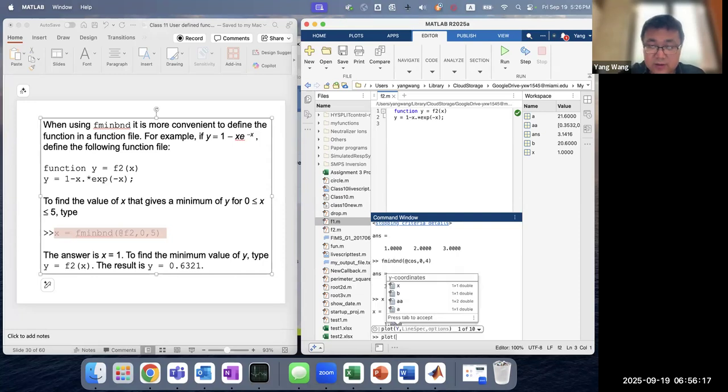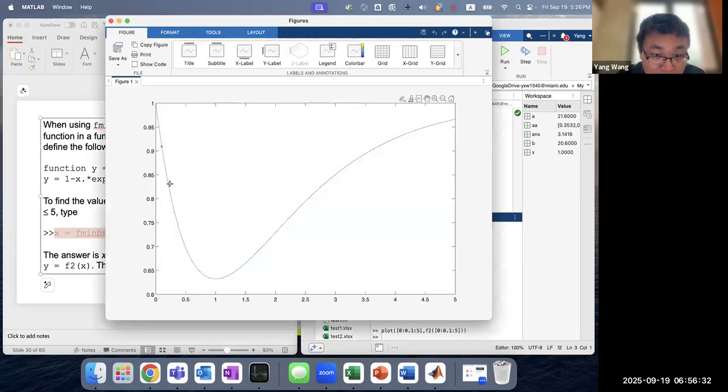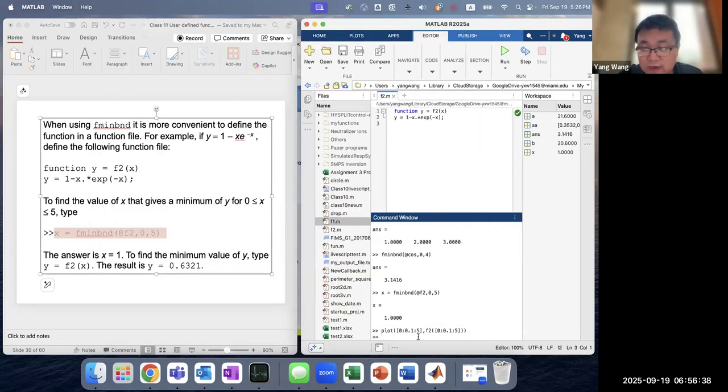We can make a plot, right? So it's 0 to 0.1 to 5, and then we can do f2, the same thing. This is how the function looks, and you can see that the minimum is indeed at 1, right? So then how do we find the minimum?